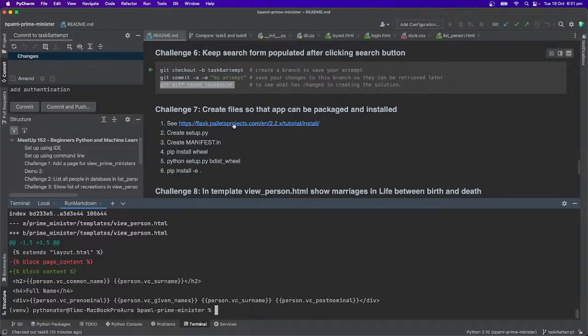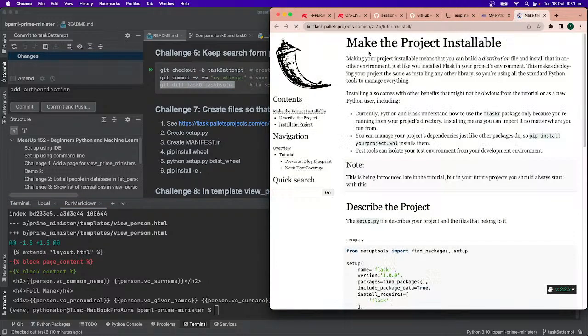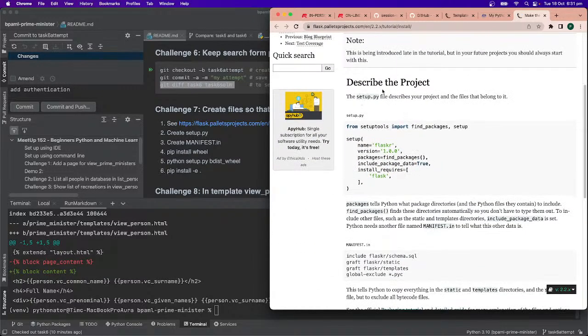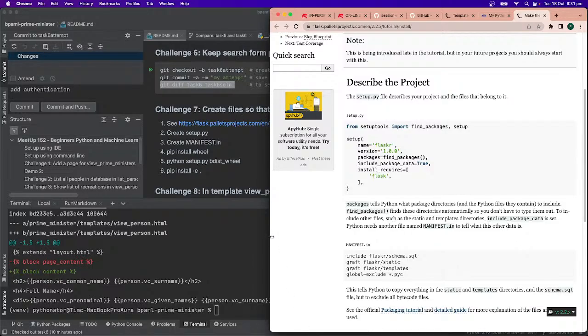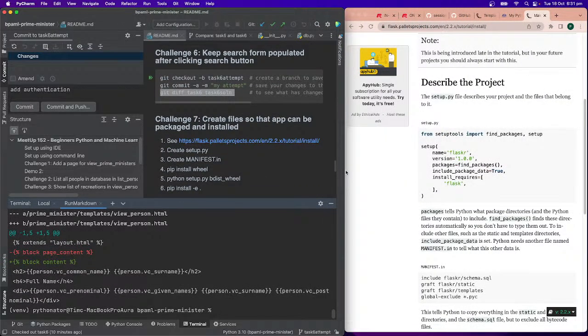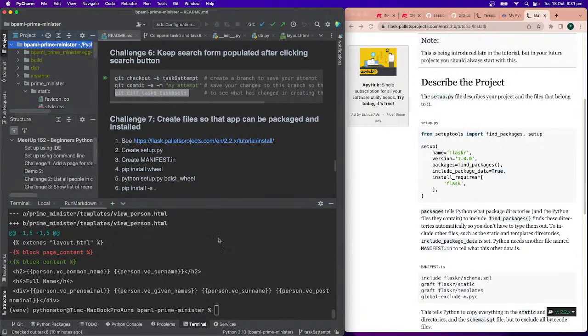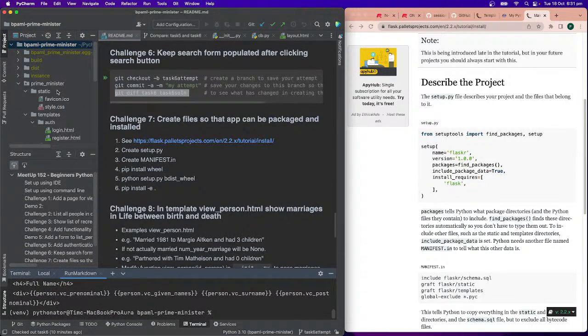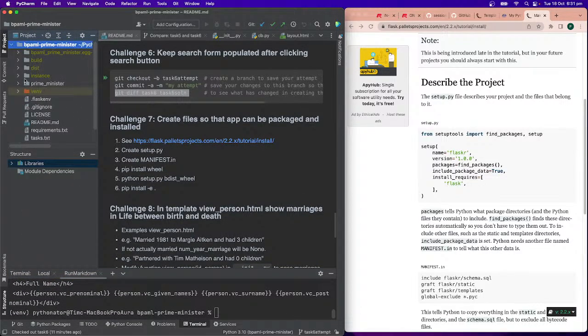All right, so I'll open up this tutorial, how to make the project installable. So we have to describe the project, and so we create a setup.py file to do that. So let's see if I can put these on the same screen. So we can see here we've got our application is stored in a package called Prime-Minister.